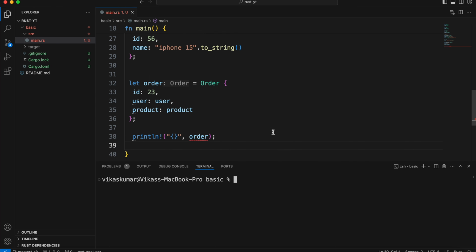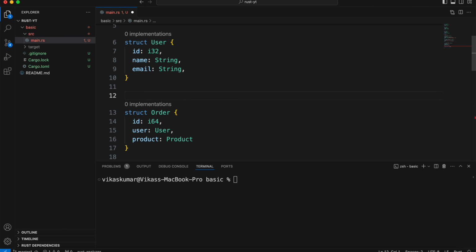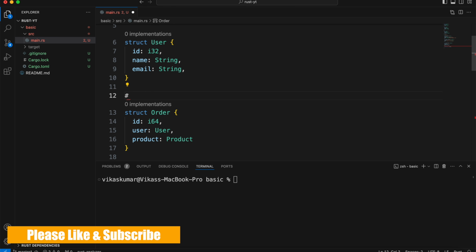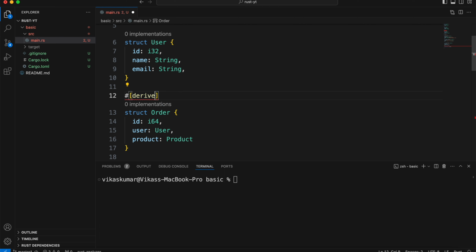Okay, so there is a concept of deriving. Out of the box, when we display this order, it does not know how to print this order. There is an inbuilt trait, Debug, so we just need to derive our custom type from Debug. Then it will print our order data type. So how are we going to derive? Here we need to put something like this, and about this we will discuss in much more detail. For now just ignore this.